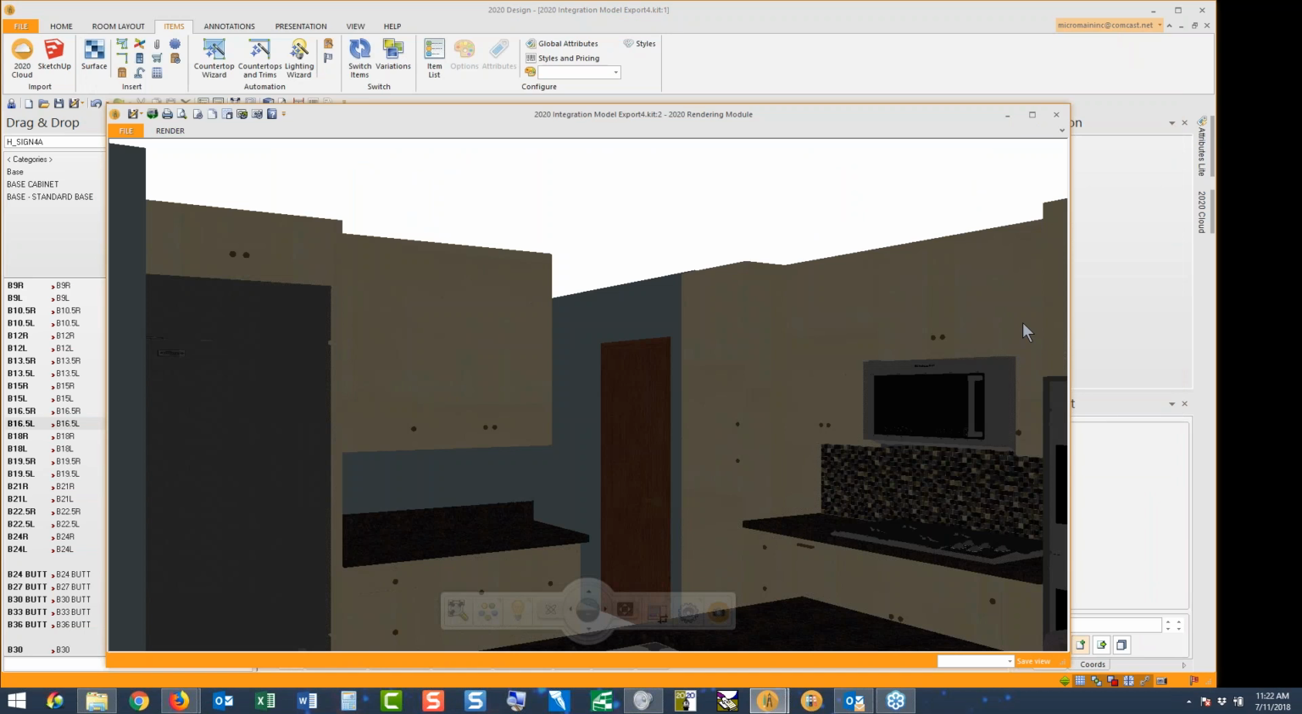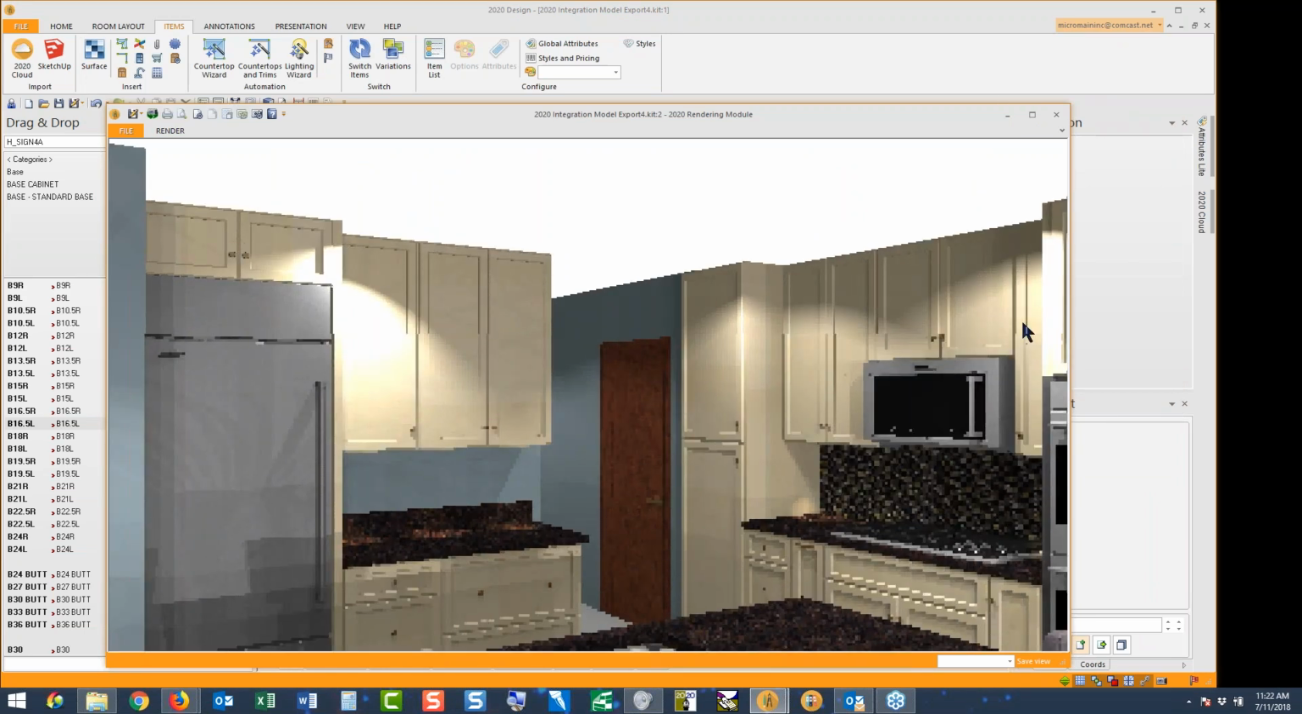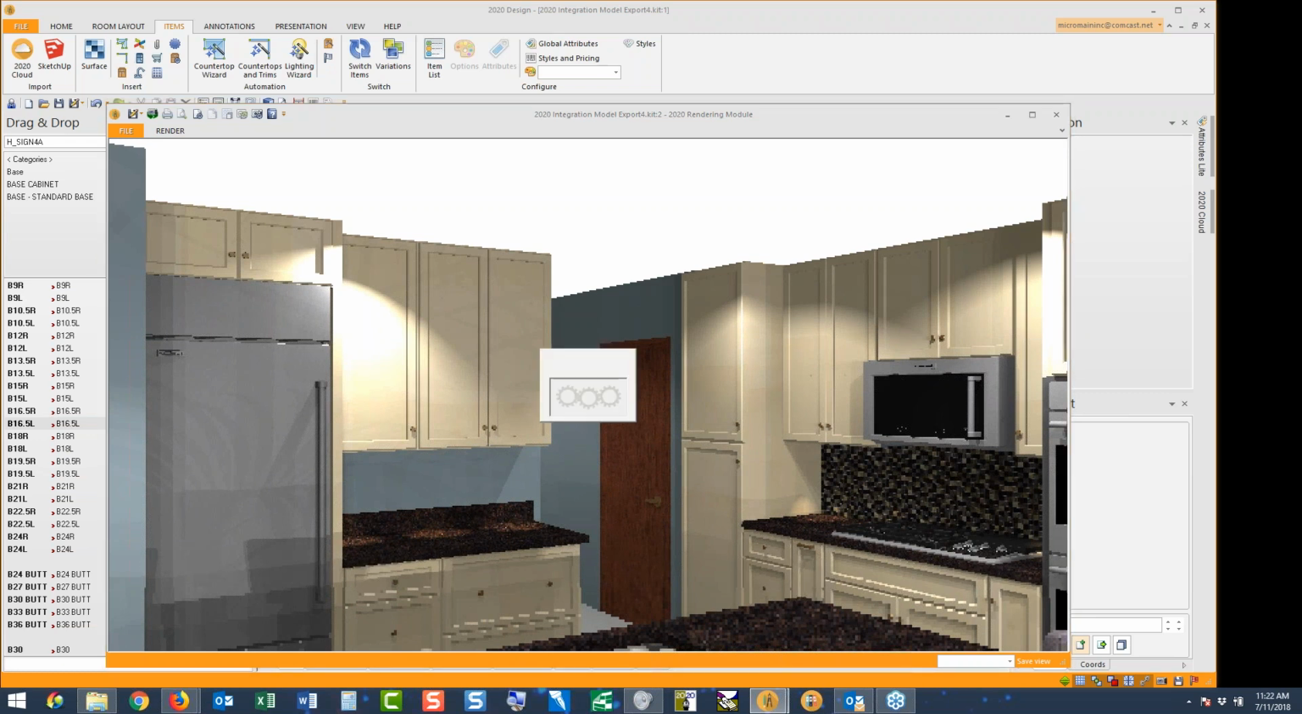I'm not going to do another perspective view. I still have my perspective view open. And as you can see, it's automatically redrawing with the tile impact. I don't have to do anything else. It's interactive between the two.